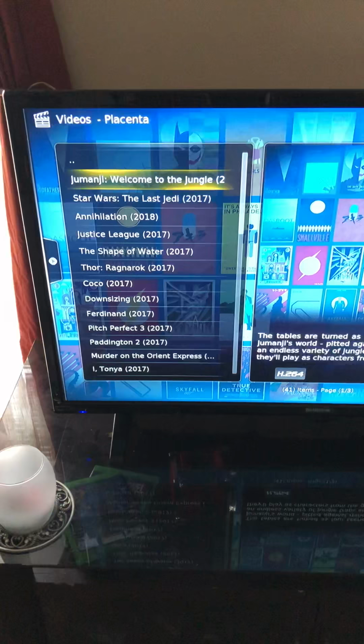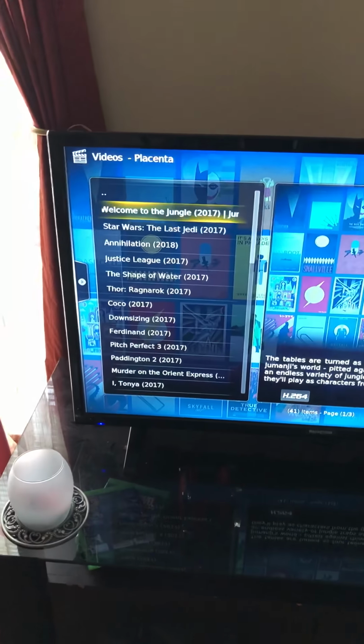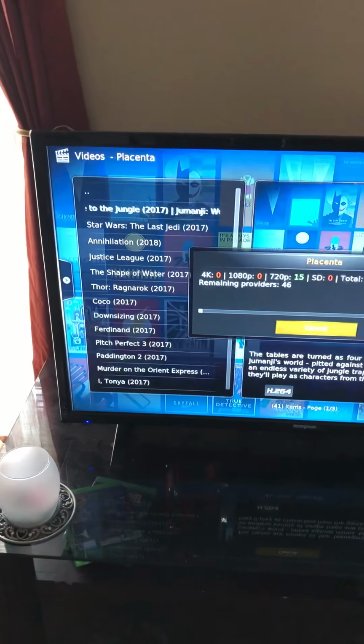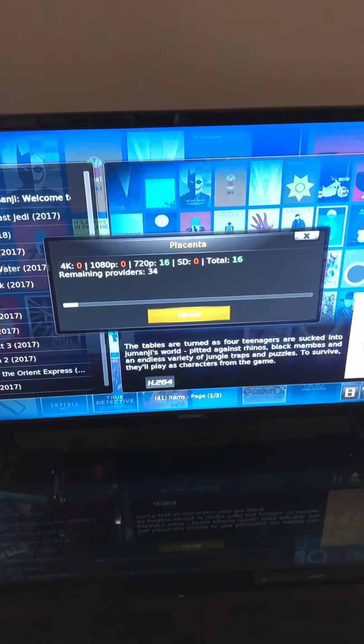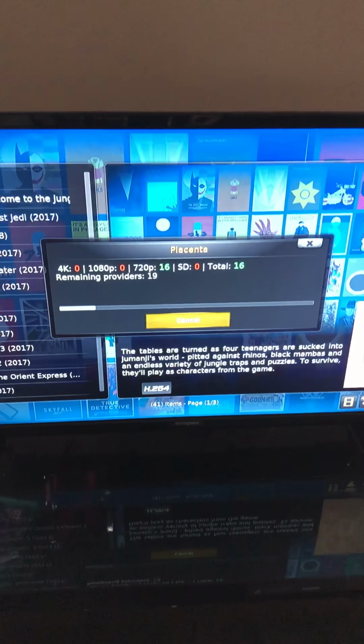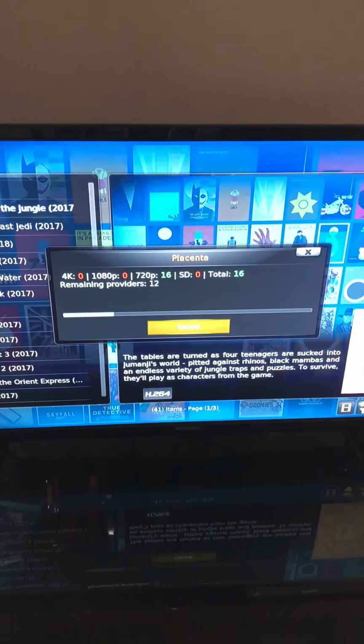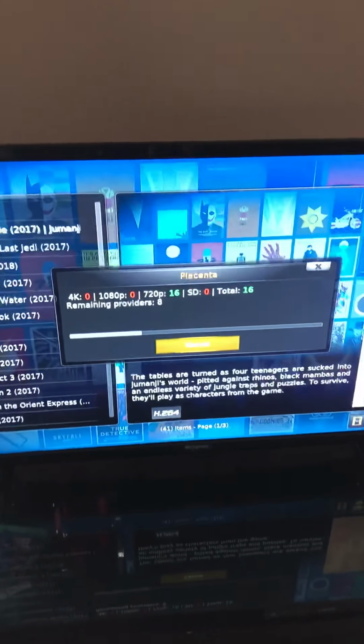Okay, so let's just go down to Jumanji. Very popular movie right now. I believe it's still in the theaters. Okay, we'll click on it, let it go through. So you can see right now it is going out there and it's finding all the sources. This is what takes it a little long, so we'll just sit here and watch this.